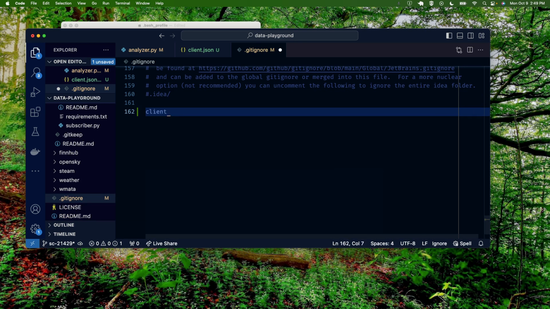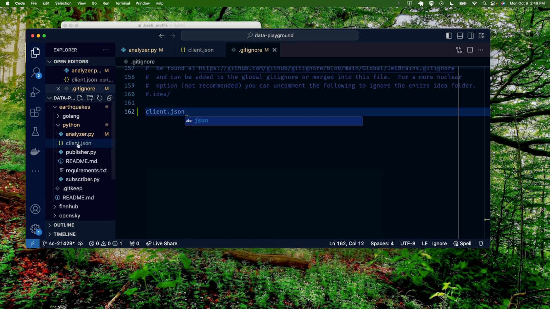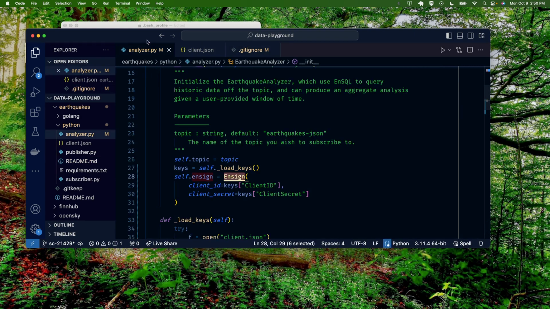We want to make sure that this file, client.json, is gitignored. That'll make sure that we never accidentally commit our keys to GitHub. So I'm going to click Save. And what's interesting, and you'll see that if you're using a tool like VS Code or another code editor, is that when you save this gitignore file with the line client.json, the file here in the file directory is grayed out, which indicates that it's been ignored. So that's how you can validate that you're not going to accidentally commit this to GitHub.